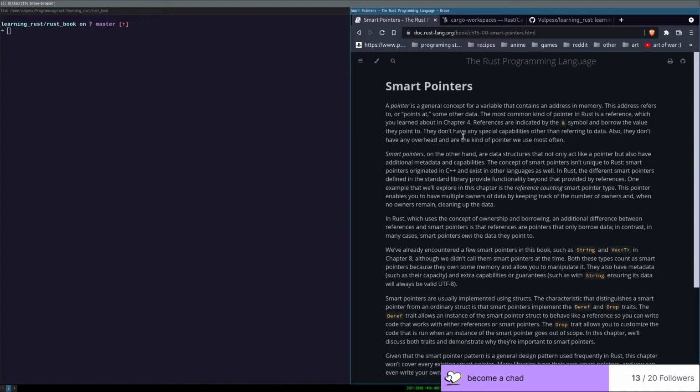We've already encountered a few smart pointers in this book, such as String, right? Because, yeah, that actually makes sense. I was curious of how the String type worked compared to the string literal type. Because a string literal type is a pointer which initially points to the beginning of the string, and then the length of the string, which is how many bytes it takes up.